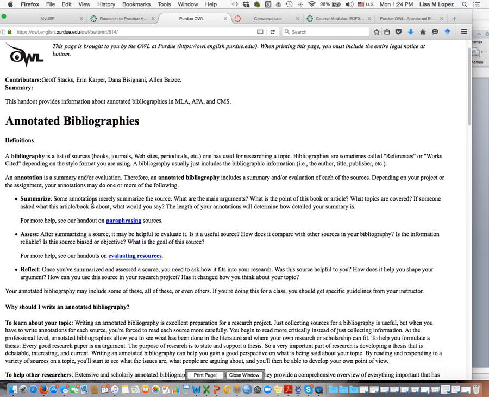to what you're exploring. You should also be assessing whether this article is a useful article. Is it a useful source? How does it compare with other sources in your bibliography? Did you find the information reliable? What's the point of this article? You don't have to do all of these. You can just choose one or two of these avenues to take in terms of evaluating the resources.